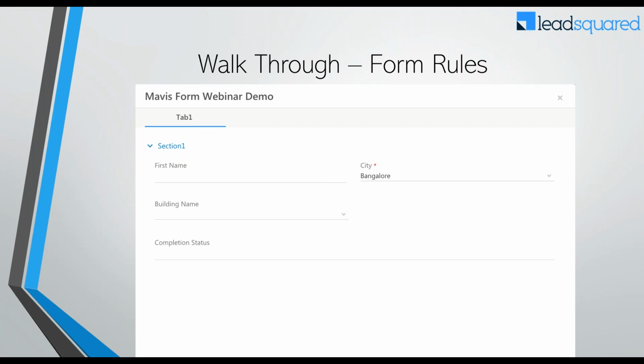So I just have a simple rule which says if city is defined, go and fetch all the buildings in Mavis DB and populate this as a drop-down. But interesting, we'll talk a little bit deeper into the drop-down aspect a little bit later. But for now, let's see this completion status.